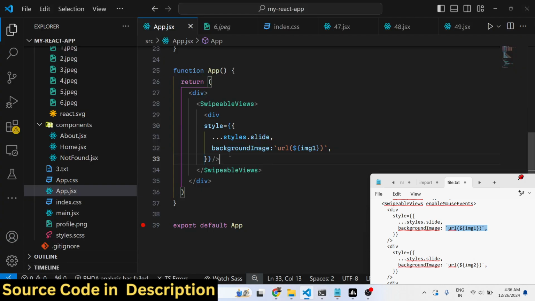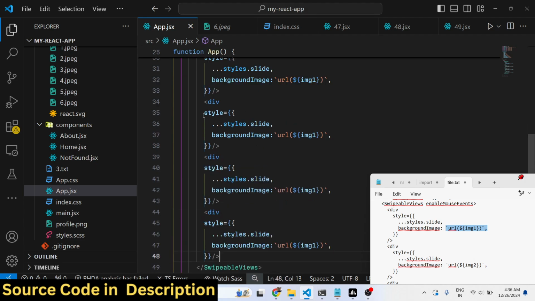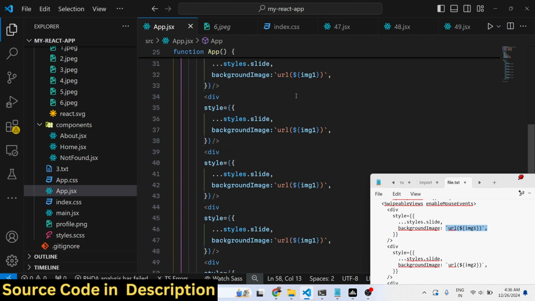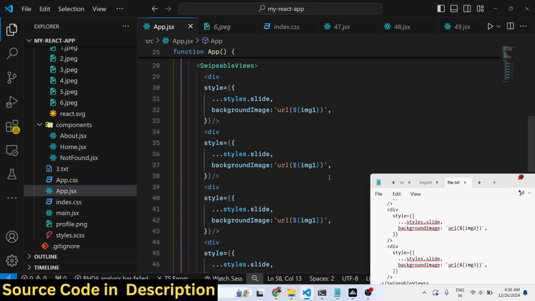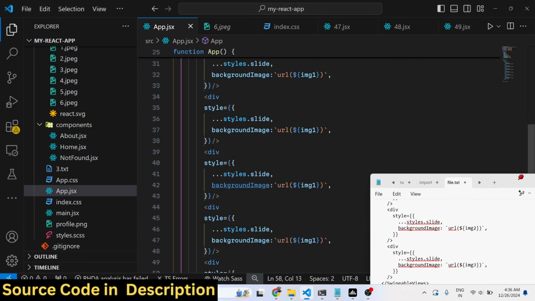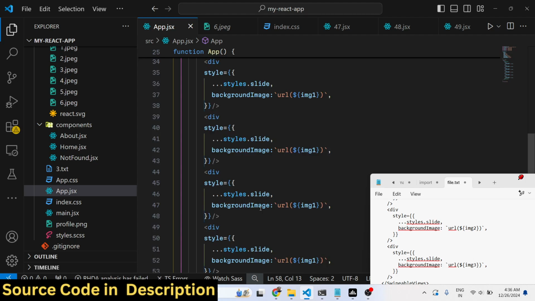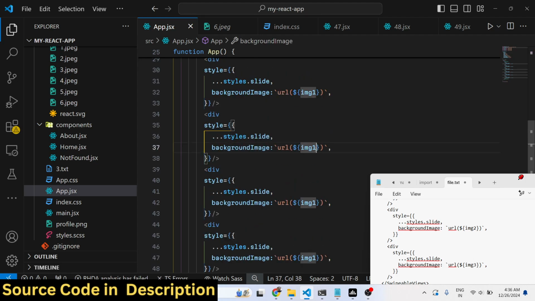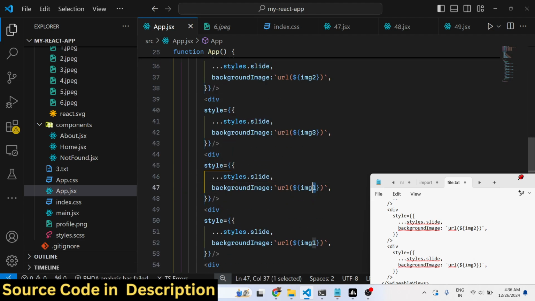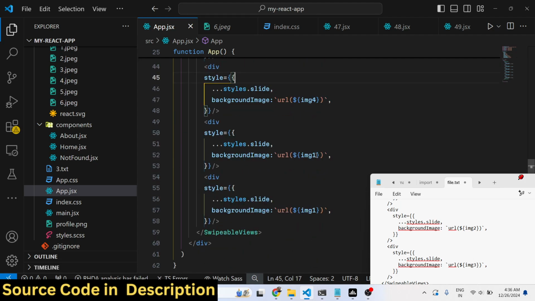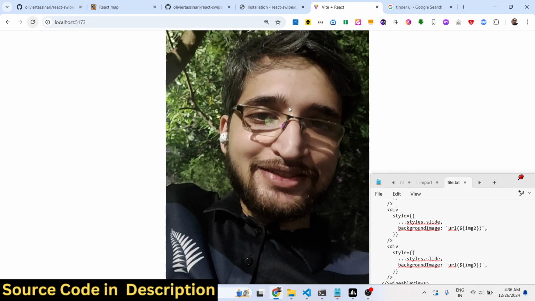Now in a similar way, I will just copy this and repeat this 5 more times. Here we are applying the same styles for each slide. This is the third image, fourth image. I just need to change the path. This is image 2, this is image 3, this is image 4, this is image 5, image 6. So now we have 6 images.